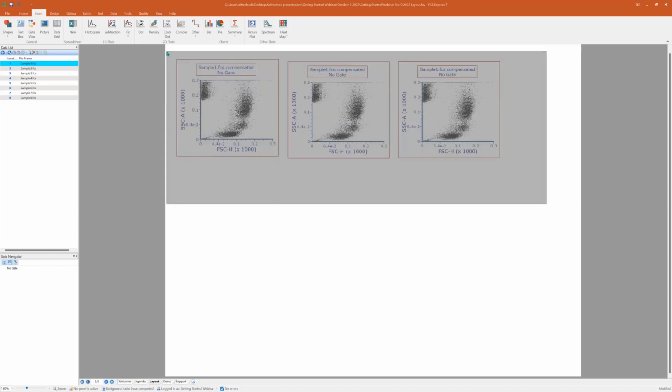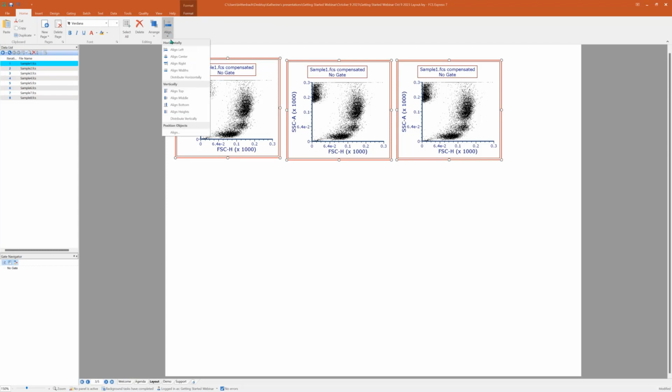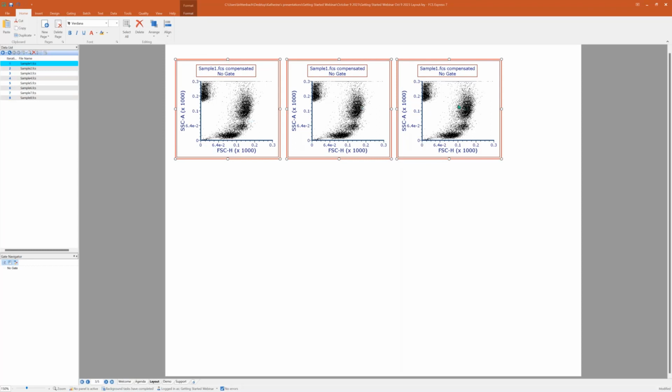So if we do want to select everything here, we can go to our Home tab, and I want to show you that there's an Arrange and Align button here. So I'm going to use the Align tool, and I'm going to align the middle. And now all of them are aligned in terms of the middle position, and we can also distribute these horizontally to give them equal spacing between them.